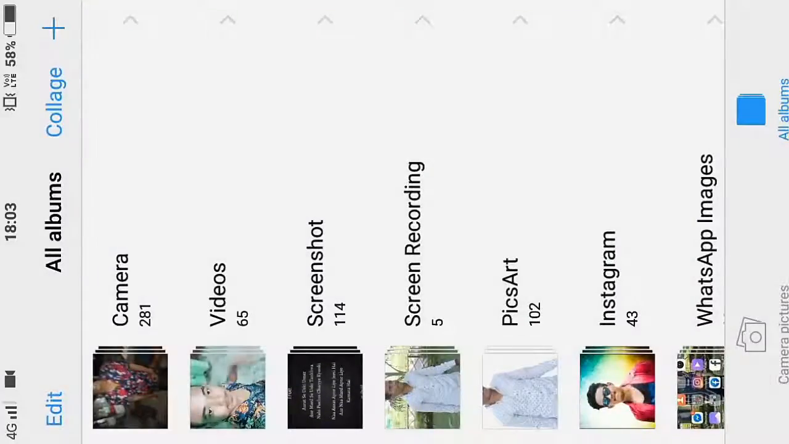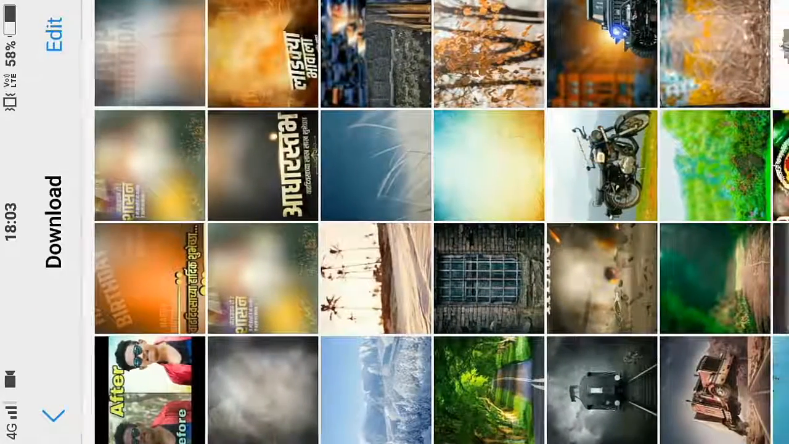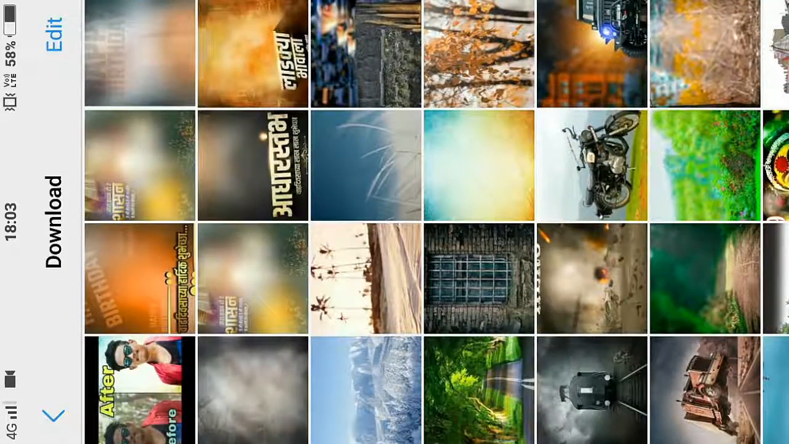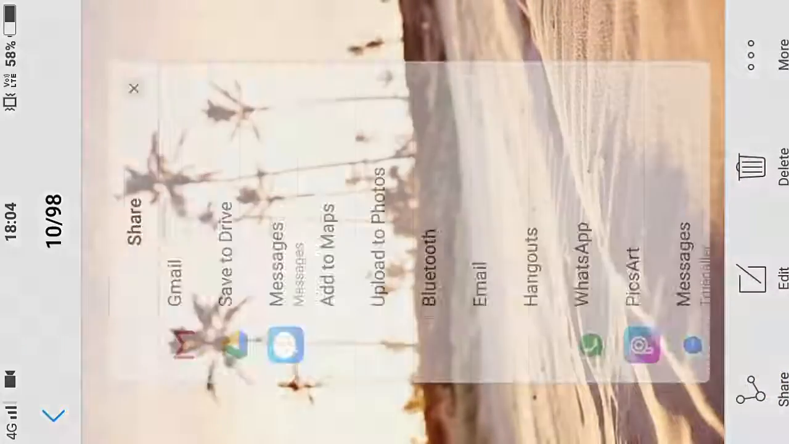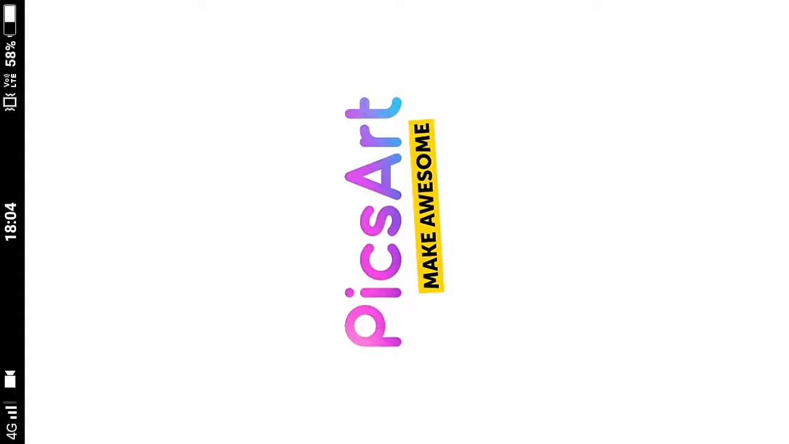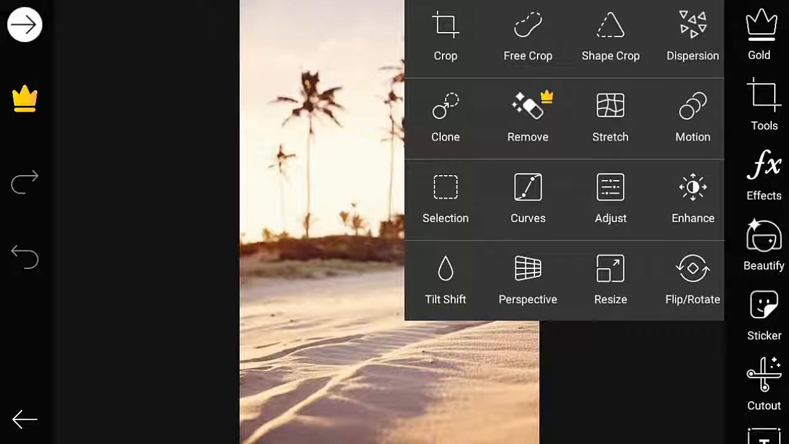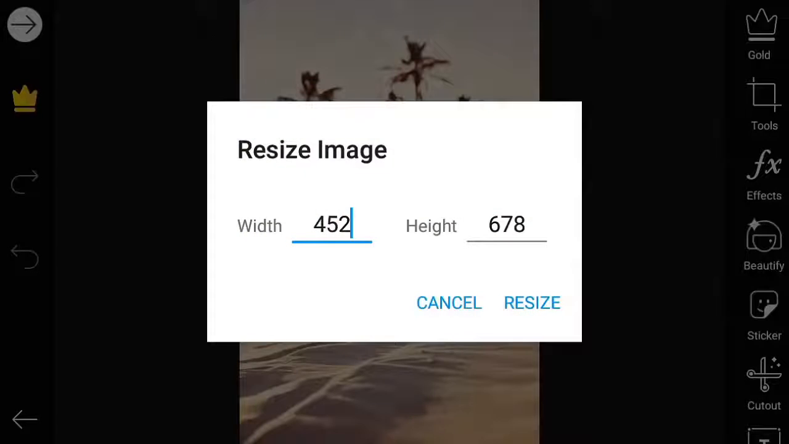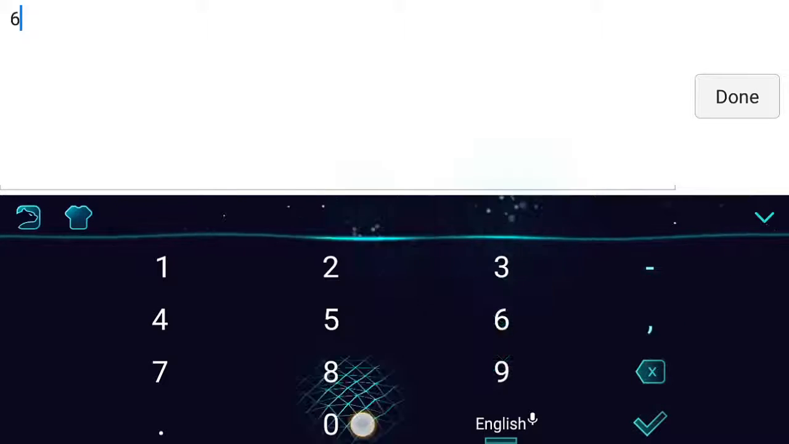Then choose the background that suits your face or photo. See, so many backgrounds are there. I am taking this. Then open the picture. The main reason is the photo will not be nice. Do the resize to make a perfect pic.